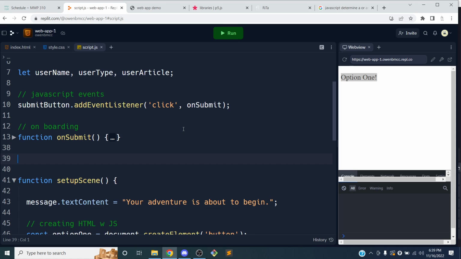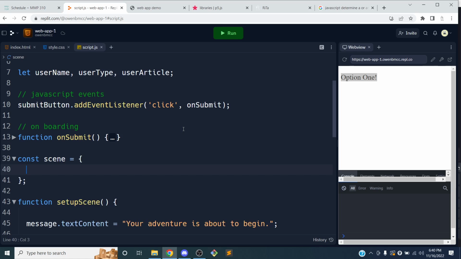For now, to make things a little bit simpler, I'm just going to start with a scene, and then we'll put it into a more complex object once we need to have more than one scene. So I'm going to create my scene first. I'm going to say constant scene, and I'm just going to make an object. Remember, an object just starts with curly brackets, and we can assign it key value pairs. The key is just the name of the thing that we want to set, and the value is the actual value.